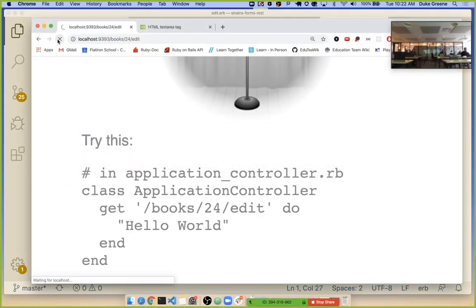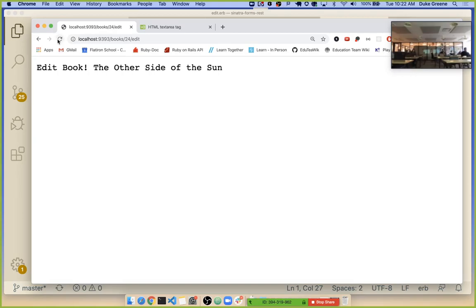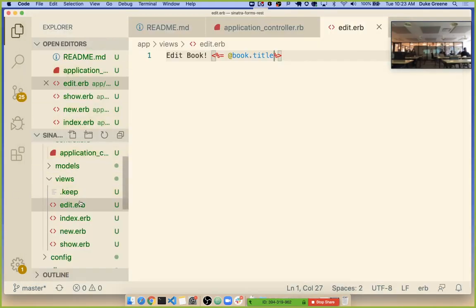So books 24 edit, will refresh this time. Edit book, the other side of the sun. Great. So that all hooked up okay. We've got this form file created and hooked up nicely.